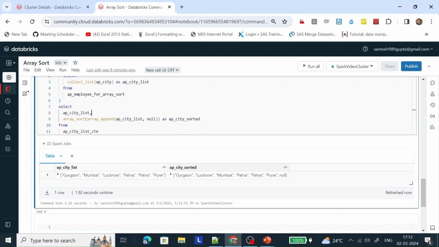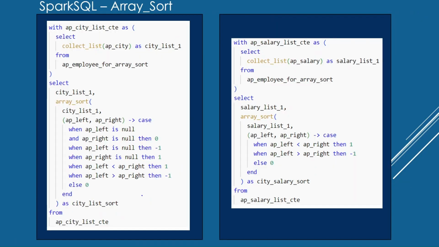Let's go to the PPT. Now let's discuss this query. Here, I am creating the CTE with the help of the collect_list function. I am creating a column which has the data in the form of an array list. Once this array list gets created, here I am sorting this column which we have created here.